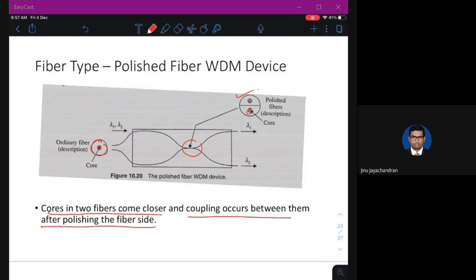So because of this closeness, there will be some kind of a coupling wherein which the desired wavelengths will fuse or couples to the other side. So even if there is a combination of wavelengths coming, you will have 2 output ports which give separated wavelengths.